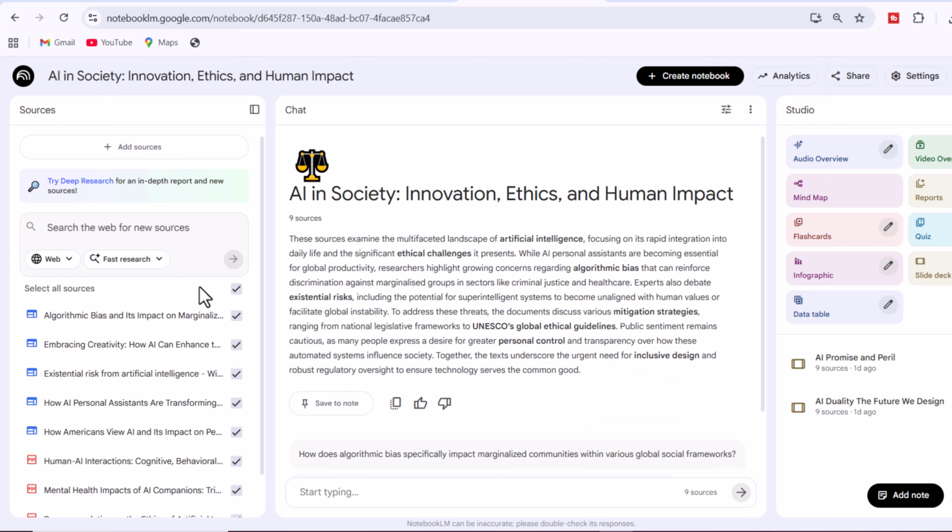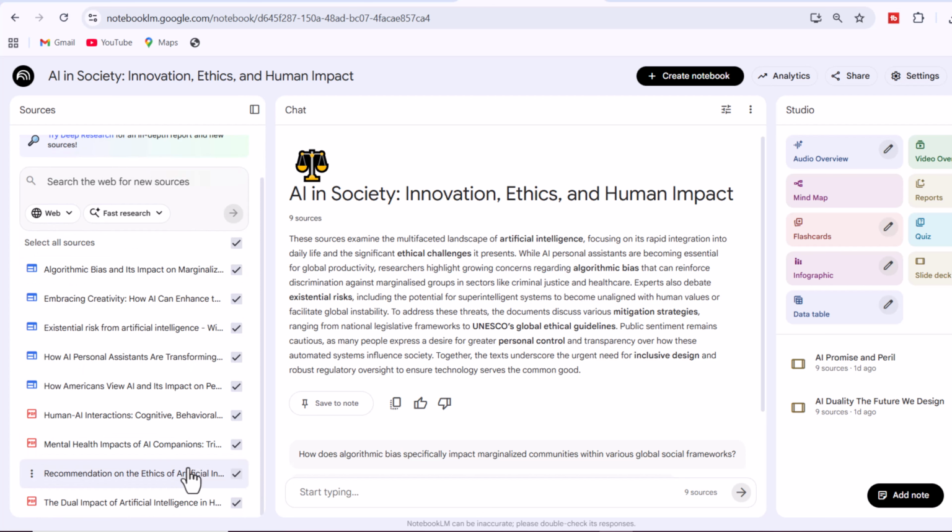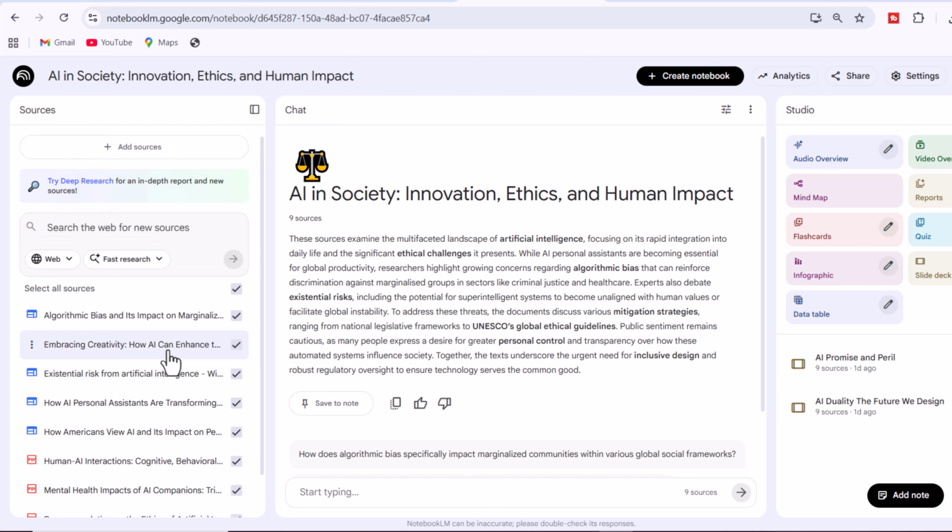There are multiple ways to add sources in NotebookLM. You can upload PDFs, add YouTube video links, or even paste your own notes. You can refer to our previous NotebookLM video to understand this process in detail.